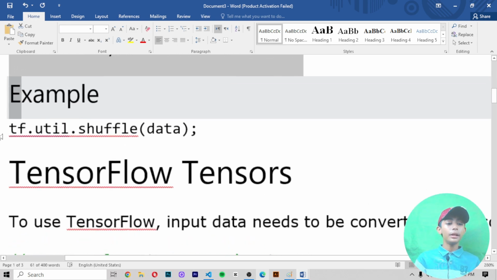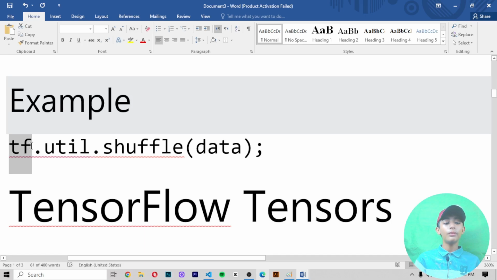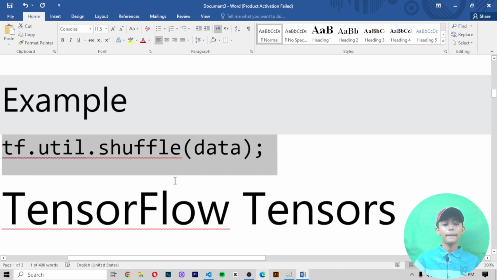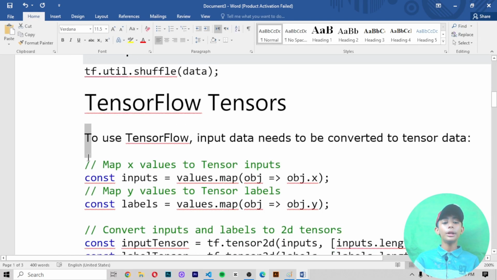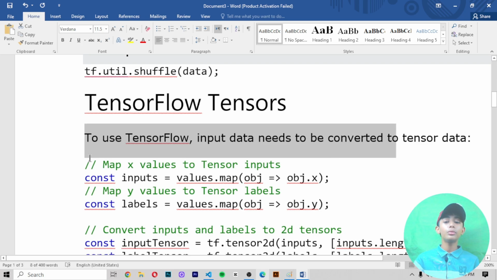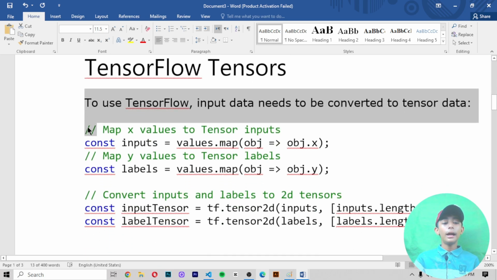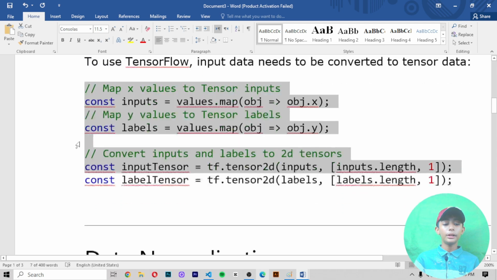In this syntax, here you can see we write tf.util.shuffle data. TensorFlow tensors. To use TensorFlow, input data needs to be converted to tensor data. Like this one example, let me copy the example.